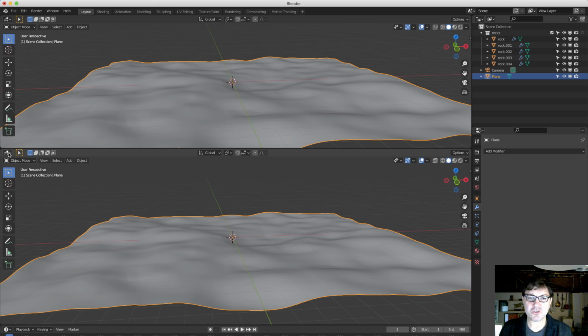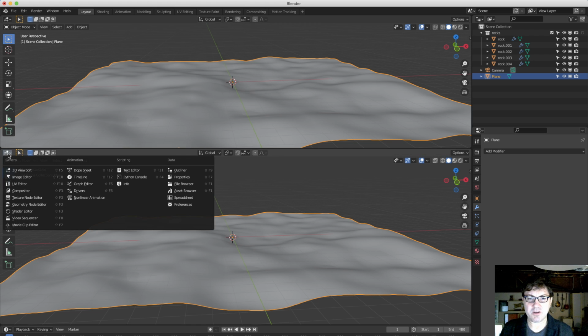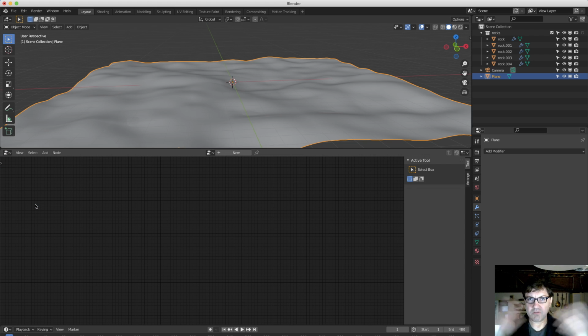I'm going to switch this bottom viewer from the 3D viewport to the Geometry Node Editor, which is this new editor that you can now access. Right now there are no nodes because we have to actually create them, and the way Blender does this is through an actual modifier.